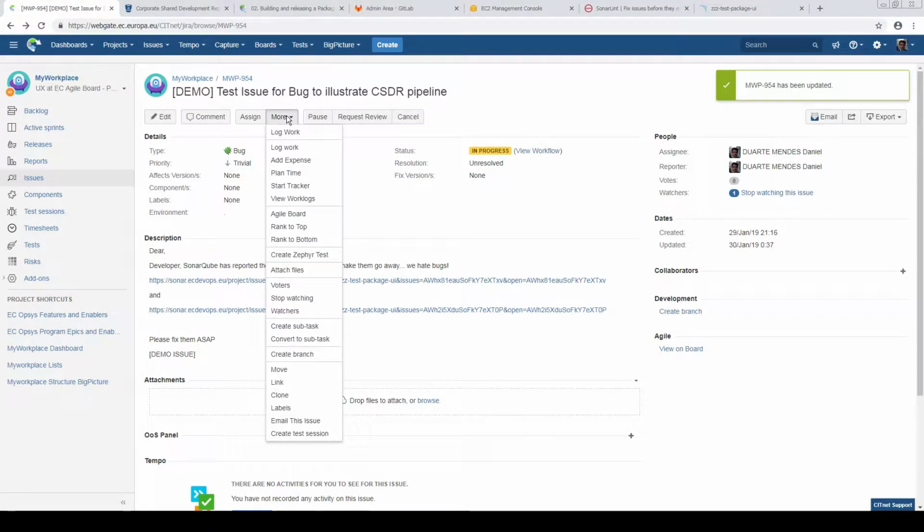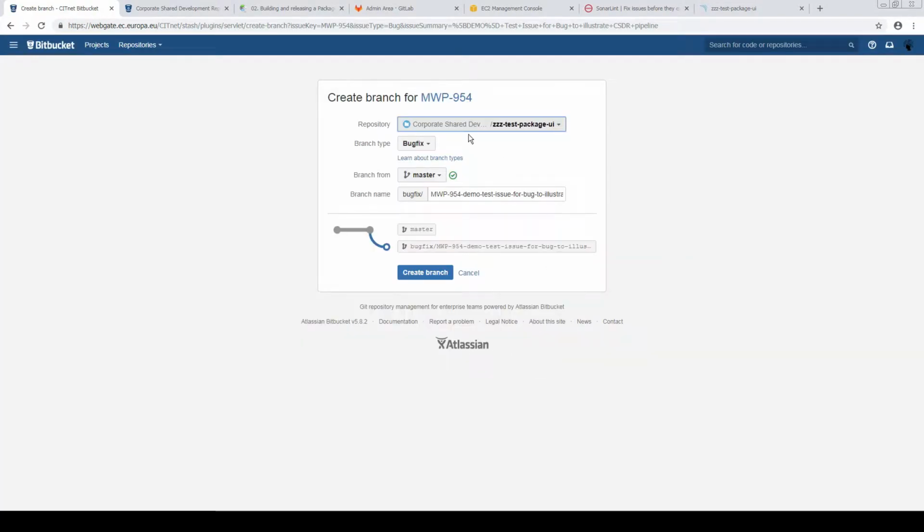And now let's start by creating our branch. So here we are going to use the develop branch. Here we are going to use a bug fix type, and we are going to shorten a little bit this issue. So we have here the issue name from Jira that will create our branch name.